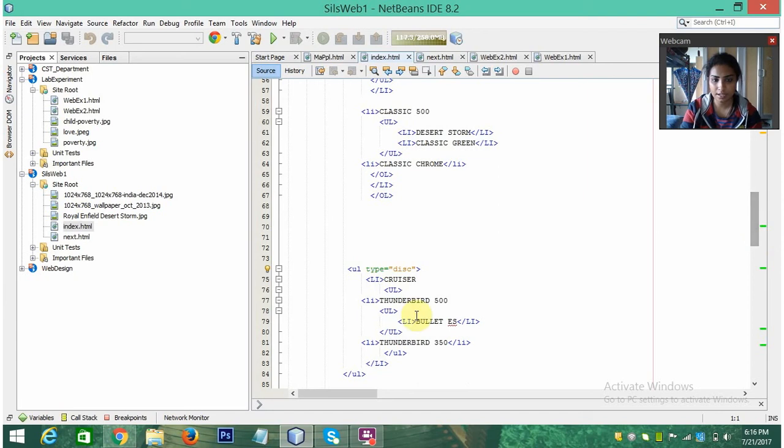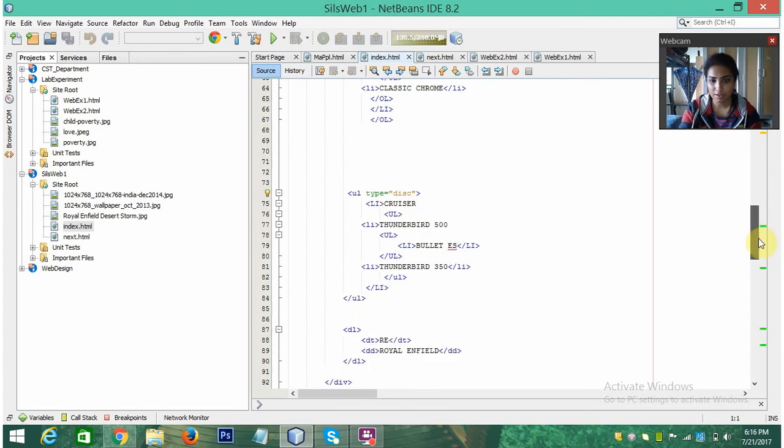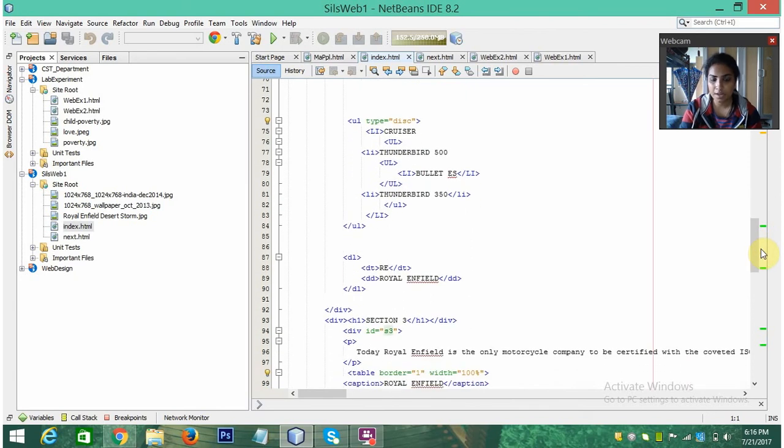And here I've done the unordered list. For an unordered list we have 3 types: disc, circle, and square. When you give this, it specifies that it will be displayed as bullet points. I've done my nesting here also. Next will be my DL. Here I've given my short form RE, and then I've given the full form of this. So this will be displayed like this.